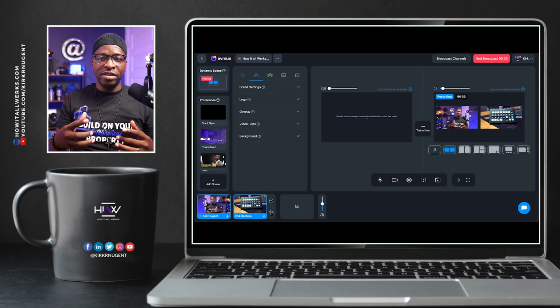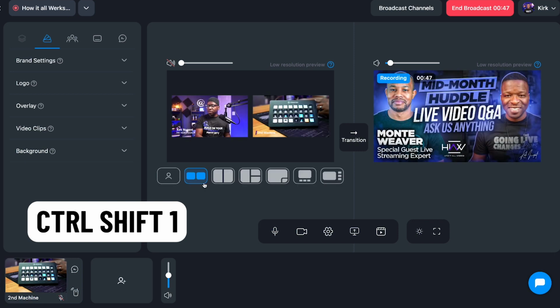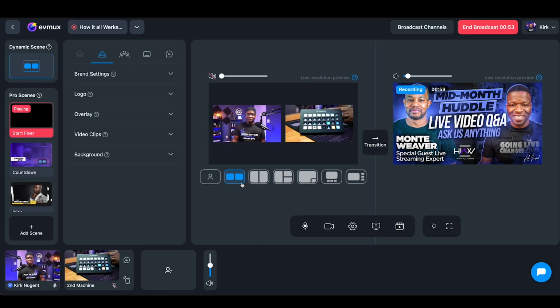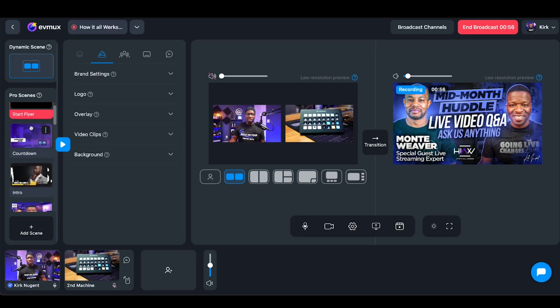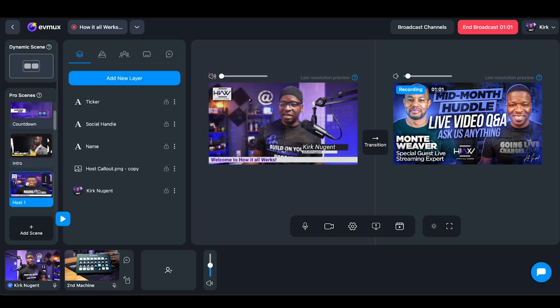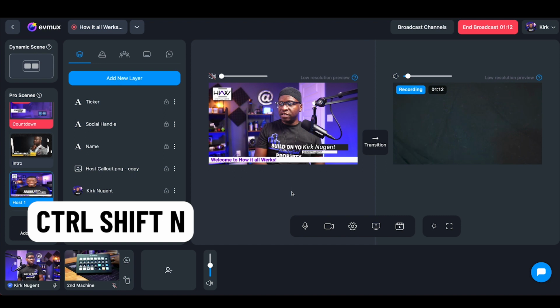Pro scenes, we have it set to our first pro scene being Control-Shift-1. So we're going to do Control-Shift-1. All right, so Control-Shift-1 takes us to our scene there. It puts us on the pro scenes here, and we can select, let's say, this other scene here, and let's go to transition again, or better yet, let's do Control-Shift-N, which is going to take us to the next scene.